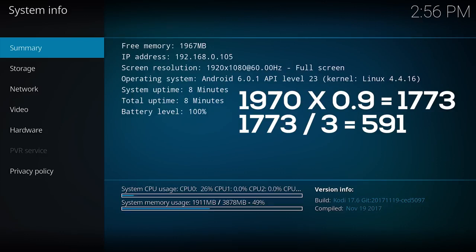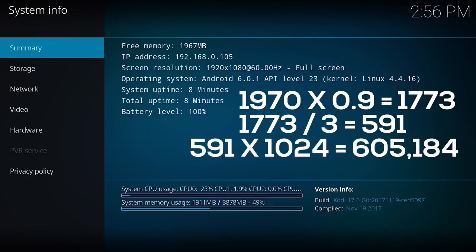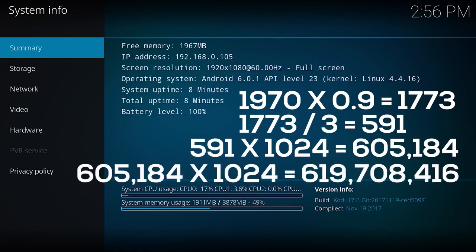So all we have to do is times this 591 by 1024, which gives us 605,000. If we times that by 1024 again, that gives us our number in bytes. For anyone that wants to know, it's because there's 1024 kilobytes in a megabyte, then 1024 bytes in a kilobyte. So that's why we times by 1024 twice. But you can see here, this number is 619,708,416. So this is the number I have to put in, and it really is as simple as that.